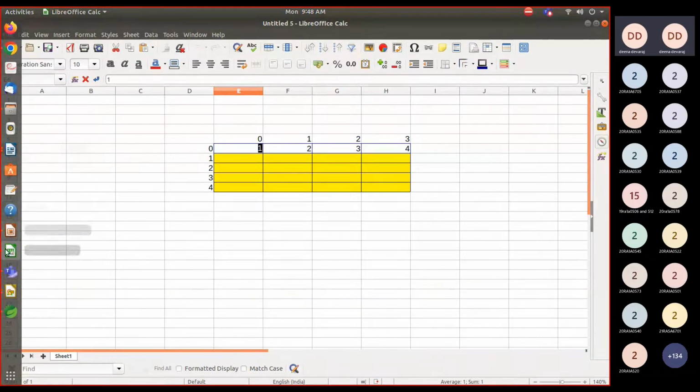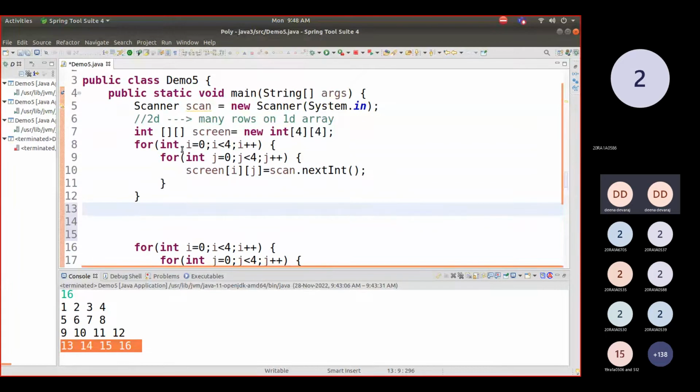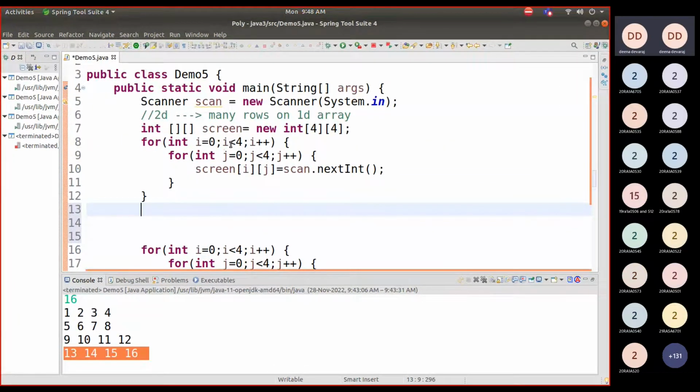So imagine now I have written this nested for loop. Why did I write the nested for loop? Here I am having i is equal to 0, i less than 4, i plus plus. What i represents is number of rows. First row I am going, so i is equal to 0. It is going for the 0th row.